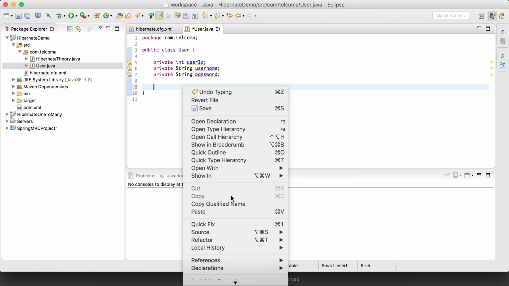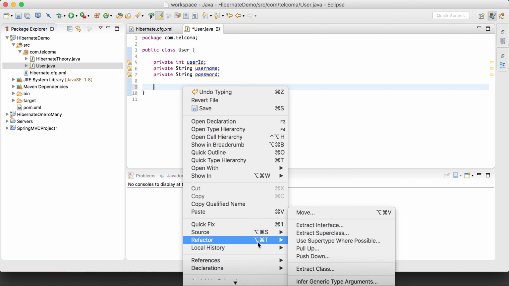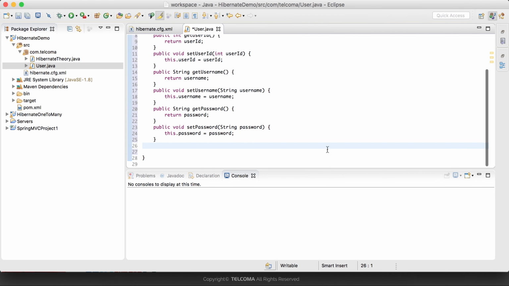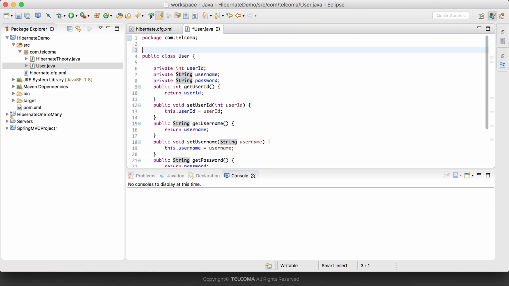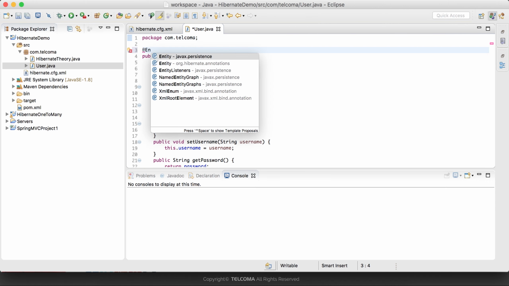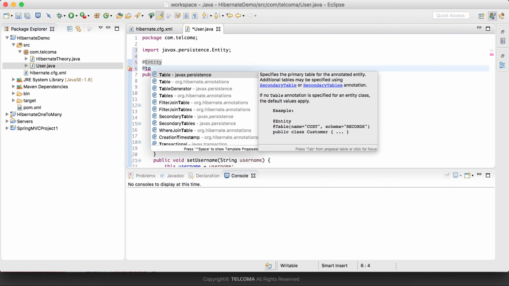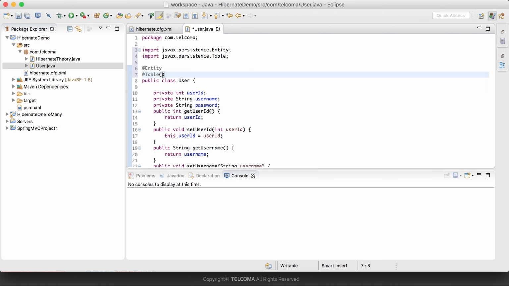Then after that, we will create its setters and getters, sources and setters and getters. We will select all and okay. Then we will make it an entity. So how we will do that? We will simply add @Entity, persistent, and after that @Table, and inside @Table we will give the name of the table. So name of table will be user.